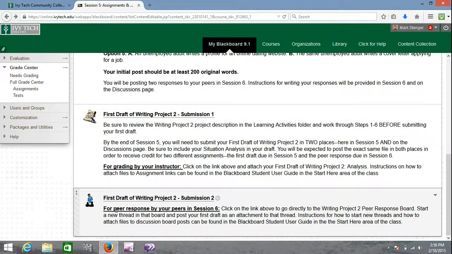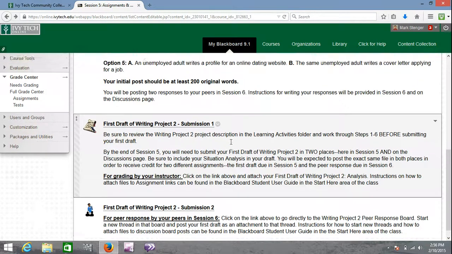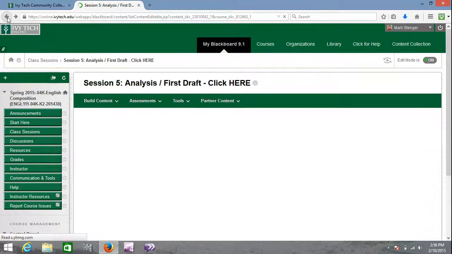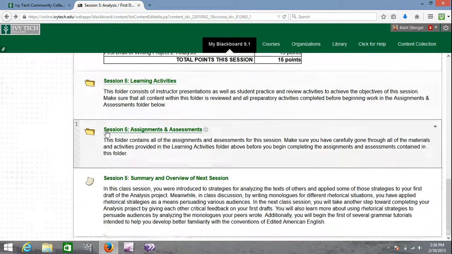Notice it says peer response by your peers in session 6. Don't have to worry about that just yet. We'll do that next week. That's for the discussion, not for the writing project.